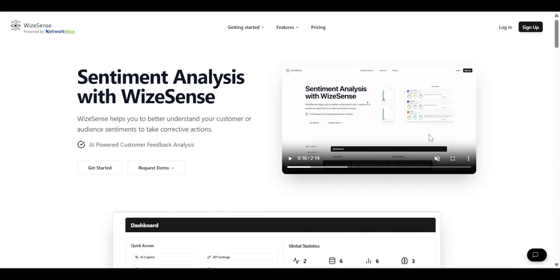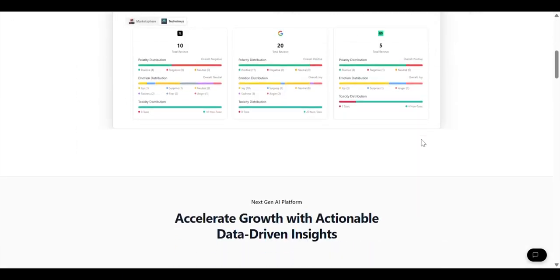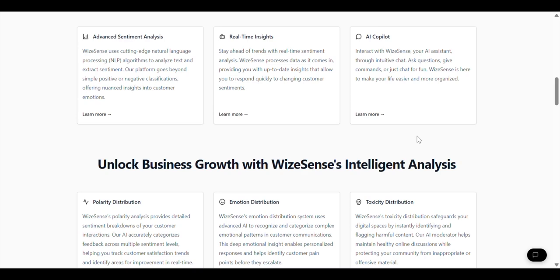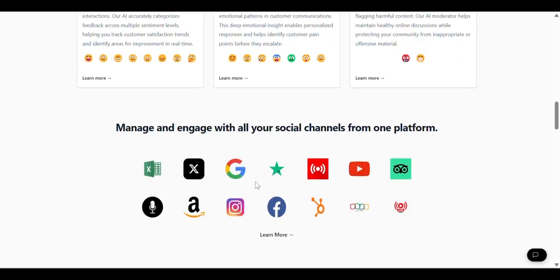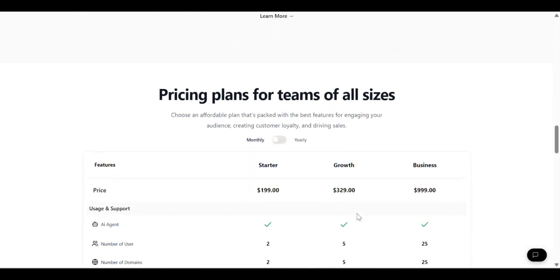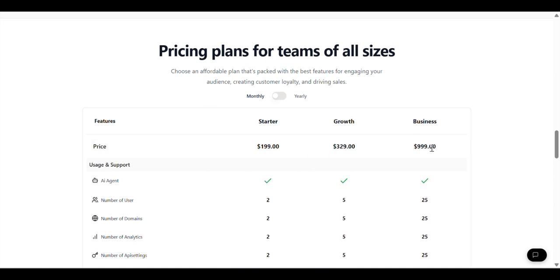As we scroll down the page, you get a quick glimpse of WizeSense key capabilities, designed to deliver deep, actionable insights from vast amounts of unstructured data. Moving further, you can see the extensive list of platforms from which WizeSense fetches data for sentiment analysis. Next, we arrive at the pricing section.